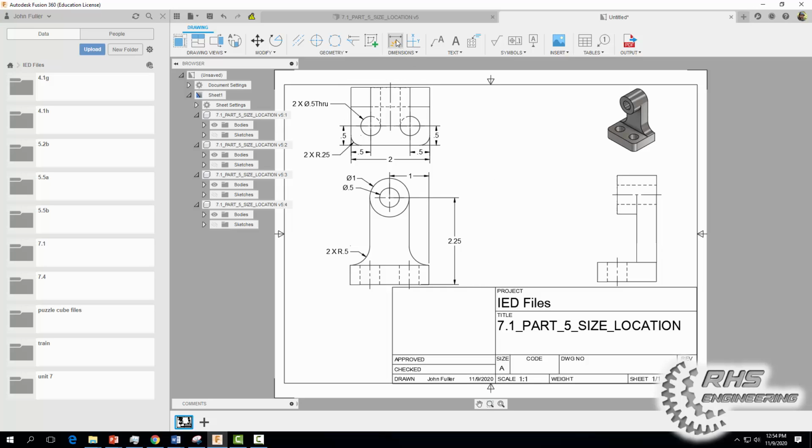And the next dimension I want to add is the overall front to back dimension here, which is 1.5. So our final dimensions are going to be basically the thickness of this guy, this thickness right here, and then the overall thickness here. I'm going to hit escape and just move that guy up a hair. Okay. So that'll do it for this part.